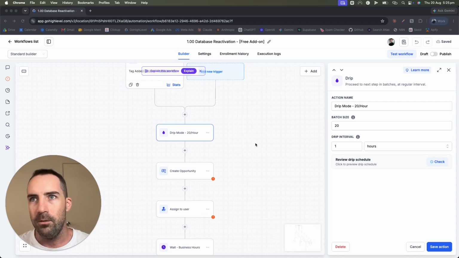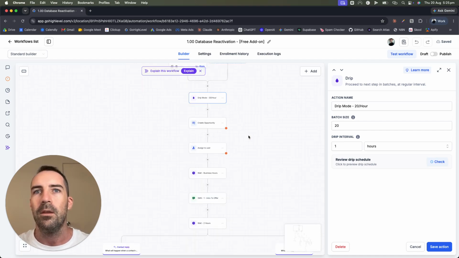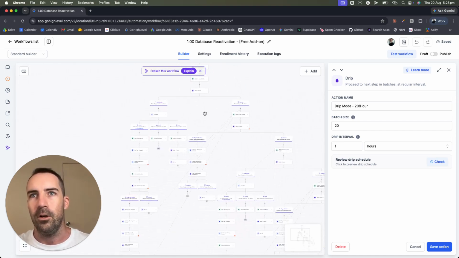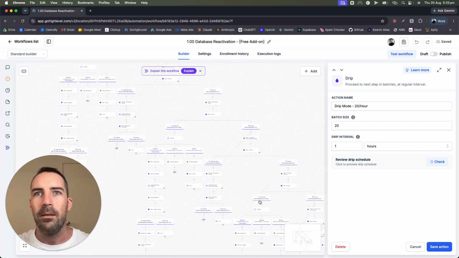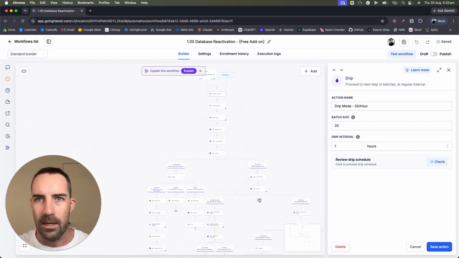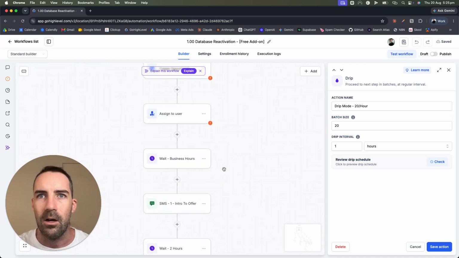So drip mode, batch size 20, and no, you don't want to do the full amount, because if people respond, you need to send more messages. So you need to give it a little bit of room, and if you're doing this every day, this is a multi-day automation where it goes out over 3 days, sometimes even 4. So you need to account for that as well. This is currently at 20. You could probably make that a little bit higher.